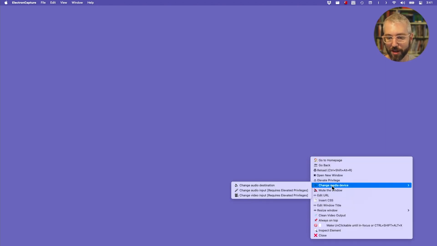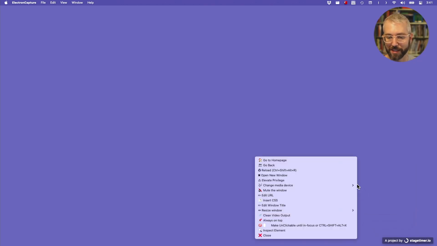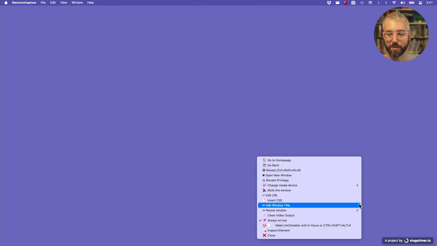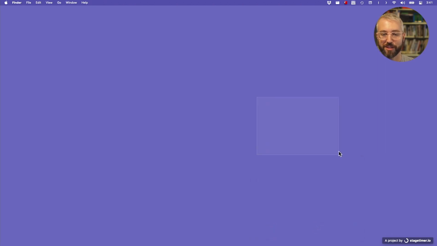But if we right click on it, we can resize the window to be full screen. We can right click again, and we can say we want to put this always on top so that it shows on top of, say, a PowerPoint presentation. And then finally, I'm going to right click and do make unclickable until in focus. And that's going to allow my mouse and keyboard to get passed straight through to my presentation software for slide control. So now if I click, I'm not affecting the Electron Capture window. I'm just going straight through to my desktop.